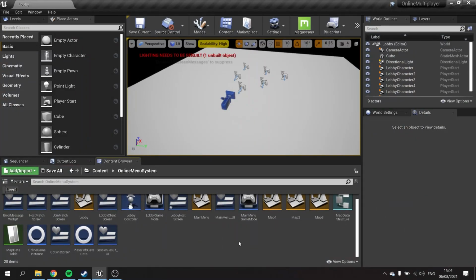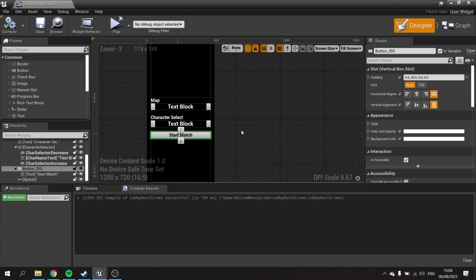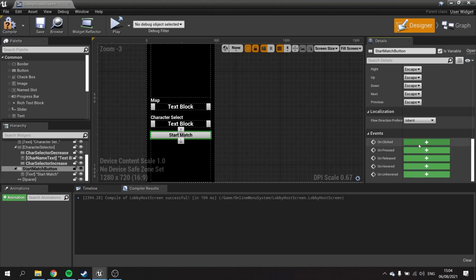So the last thing we're going to do is make it travel to the map and bring the clients with them to the map we've selected. So I'm going to go to the lobby host screen, and we're going to click on the start match button, scroll down and hit the on clicked event here.